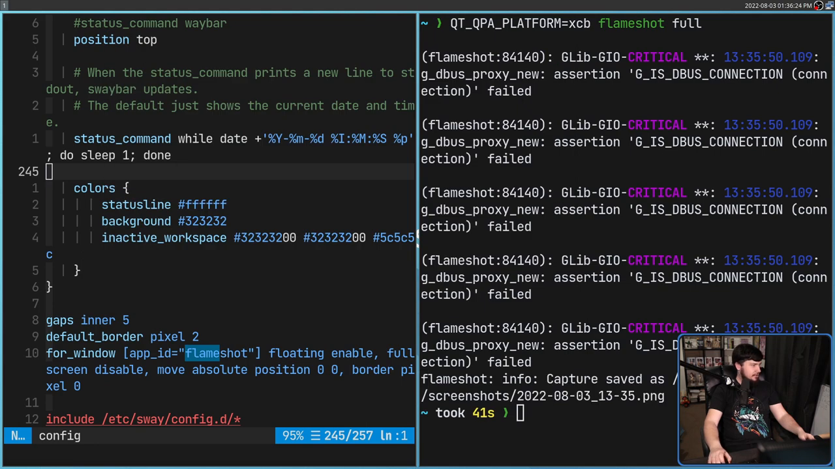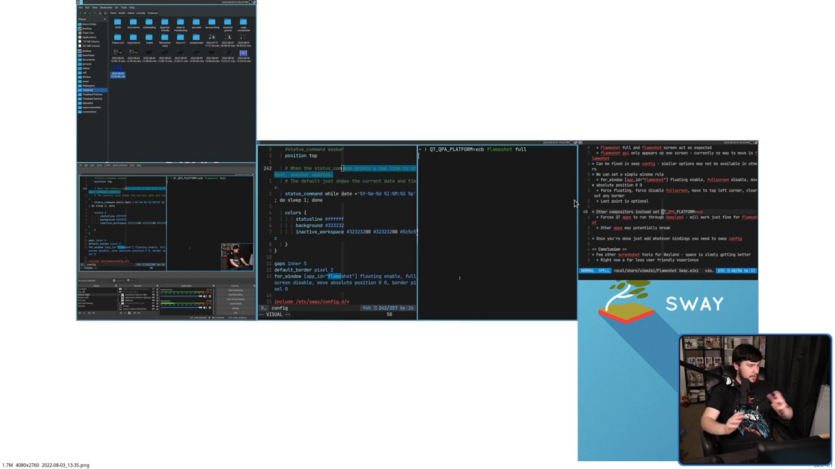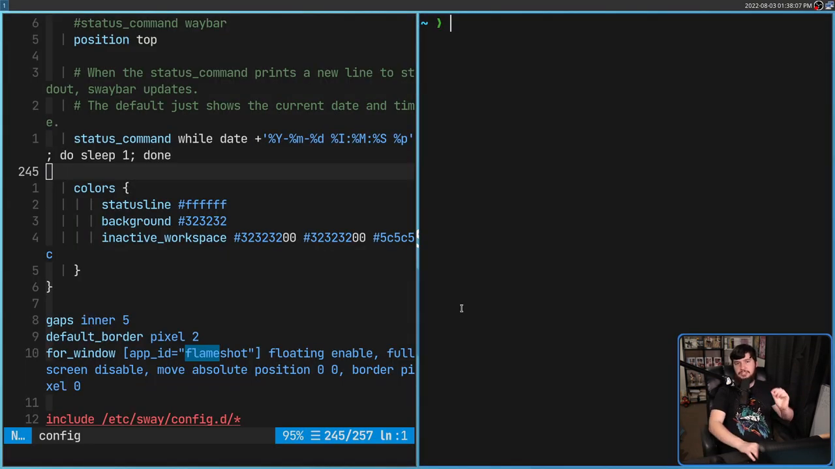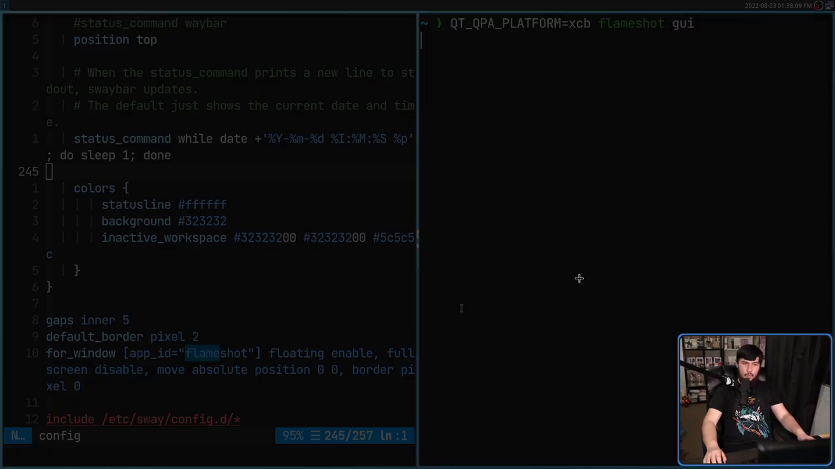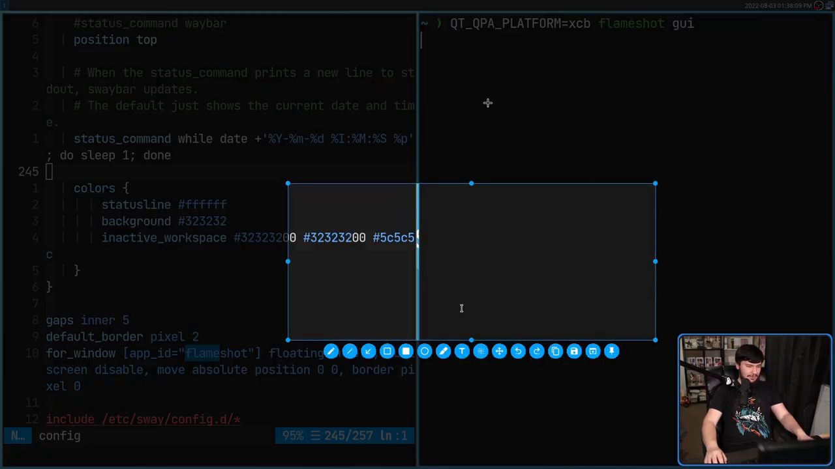And then if I go into my screenshots folder, open up this file here, there we go. It is a screenshot of my entire desktop. You probably don't want to use this for Flameshot GUI though, because if you like your hotkeys, well, they're not actually going to work. You can press them as much as you want and nothing's going to happen.